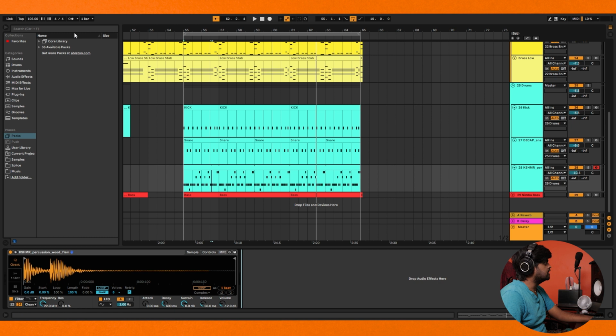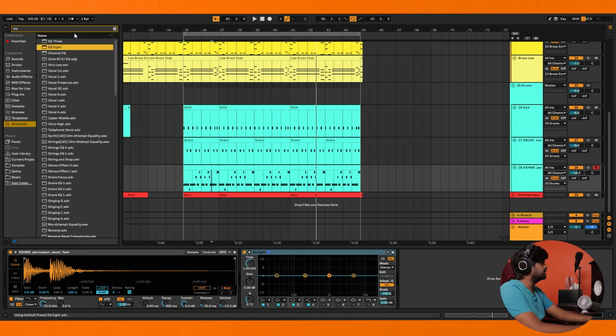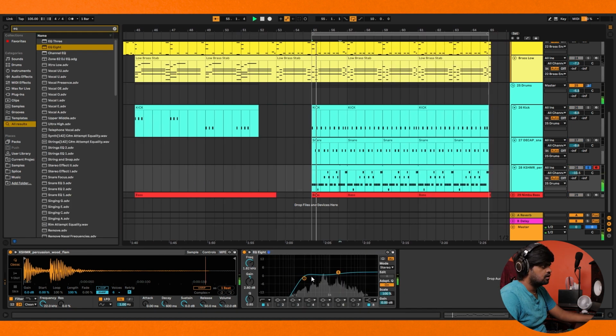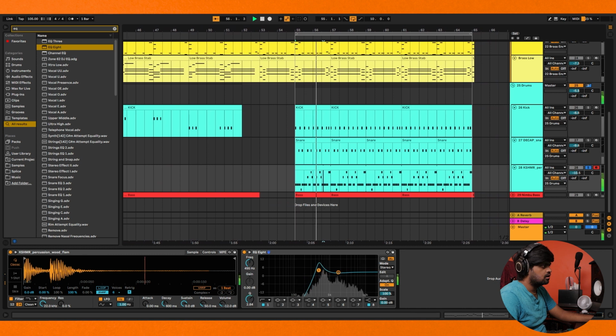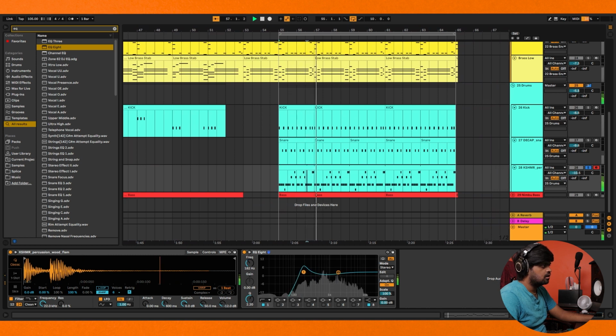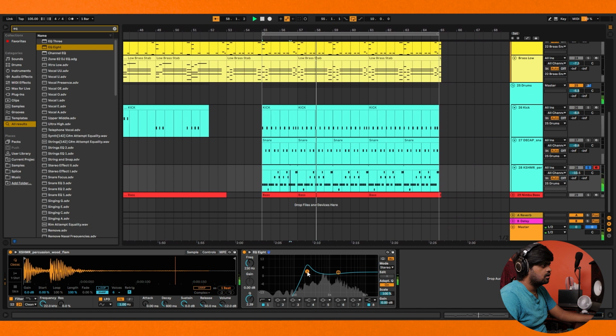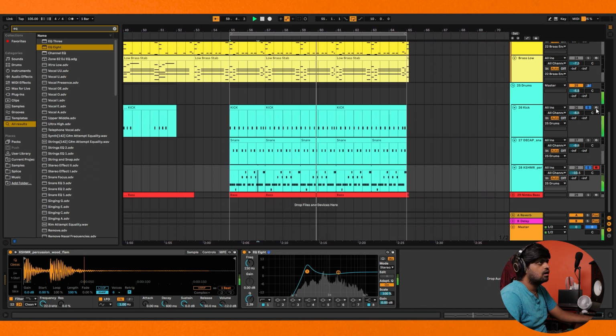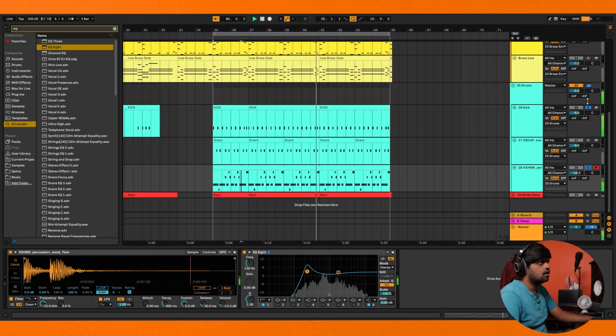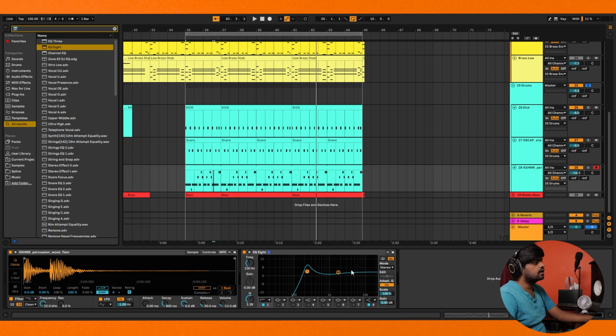First things first, I want to EQ it. EQ 8, I think. High pass and low pass. So I'm just cleaning up the low end and adding some high end so that it shines a little bit.